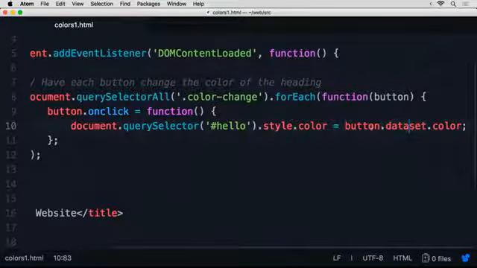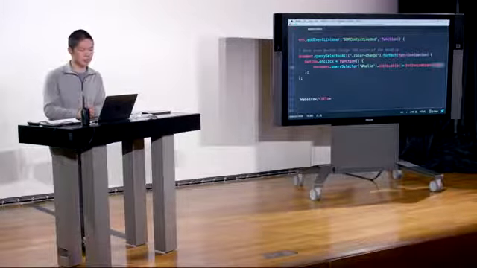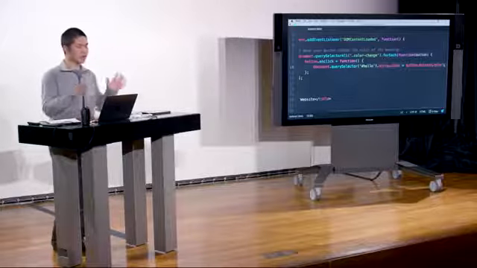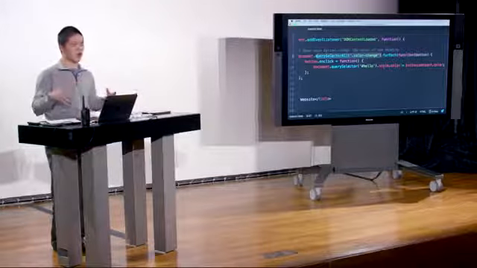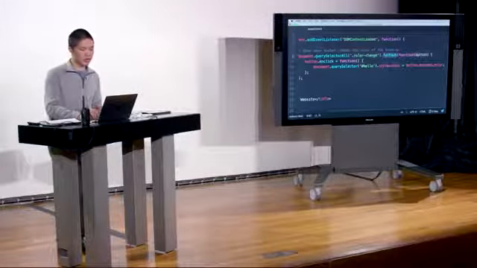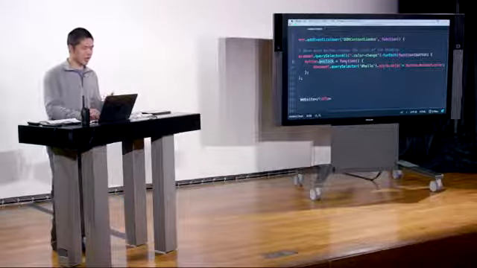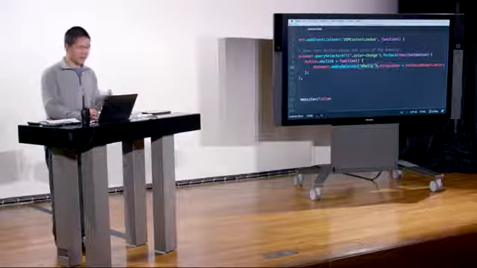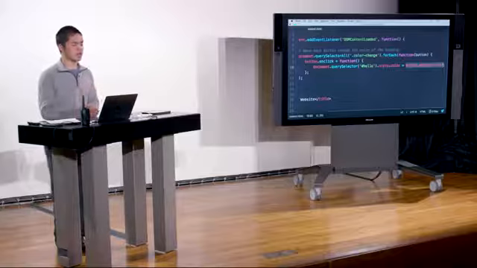And so by going to button.dataset.color, what that's going to do is take that button, extract its data attributes, in this case data-color, and get at one particular attribute. In this case, we want the color attribute. And so the long story short of what all of this is doing is we're selecting for all of the different elements that have the color change class, which is all the buttons. And for each one of those, we're going to run this function that sets the onclick property of that button to be a function that takes the hello heading and changes its color to be whatever the data-color attribute of that button originally was.